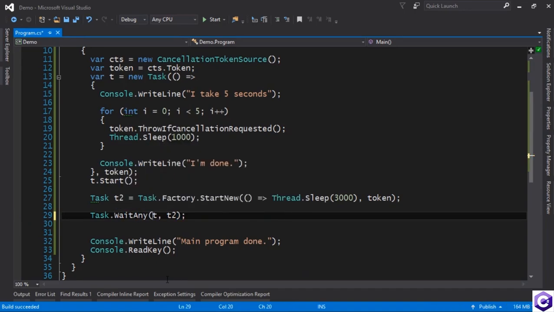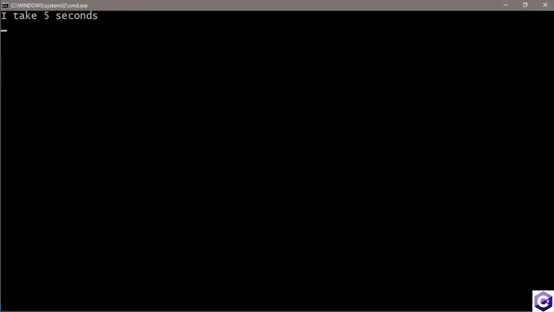Now WaitAny waits for any of the tasks to complete. As soon as one of those tasks is done, well, that's it, the game is over. And this time we only wait for 3 seconds, and that means that we are done, the main program is done, and you only get the I'm done from the first thread after the program has done executing, because remember, it took 5 seconds, but we only waited for 3.